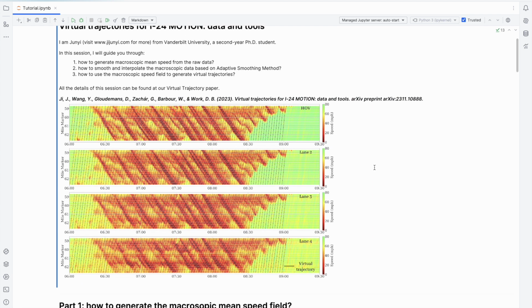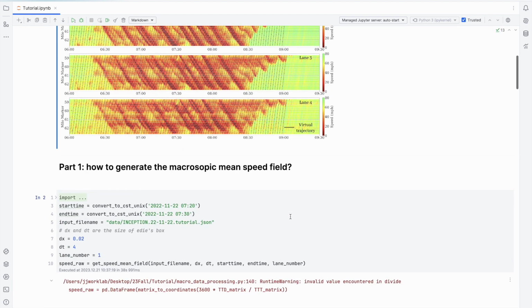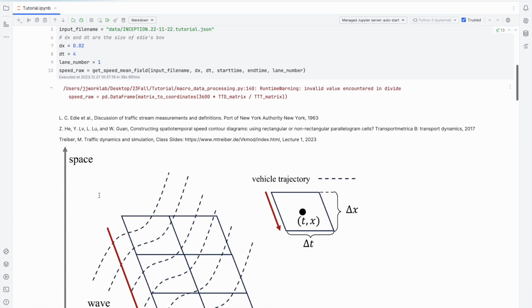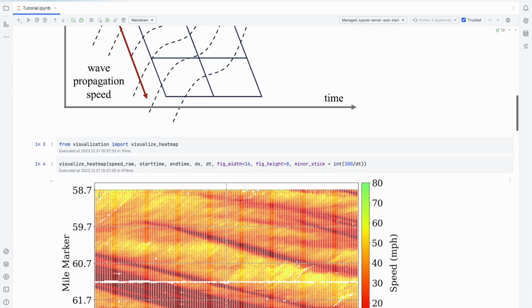At the end of this session, you will be able to generate this space-time diagram with both speed mean field and virtual trajectories, which are shown in the black lines. These sections will be composed of 3 parts. Part 1 is how to generate the macroscopic mean speed field. Let me guide you through the details.